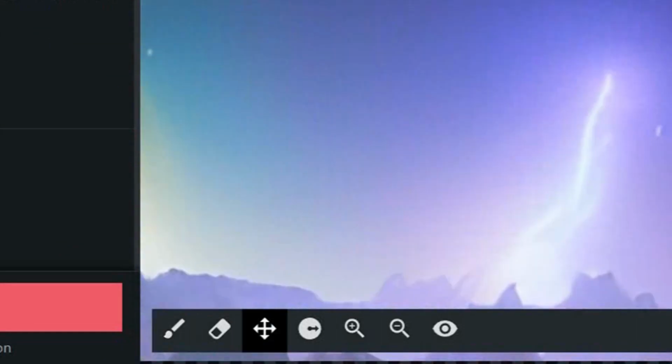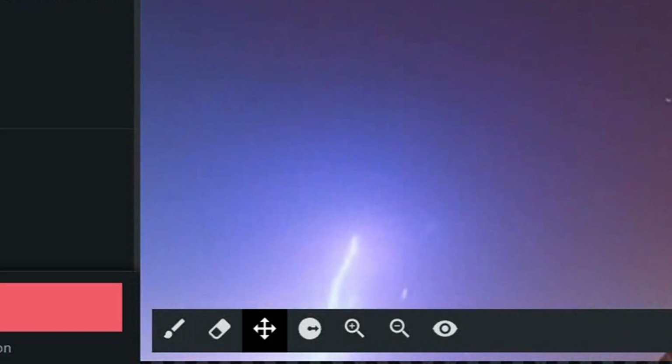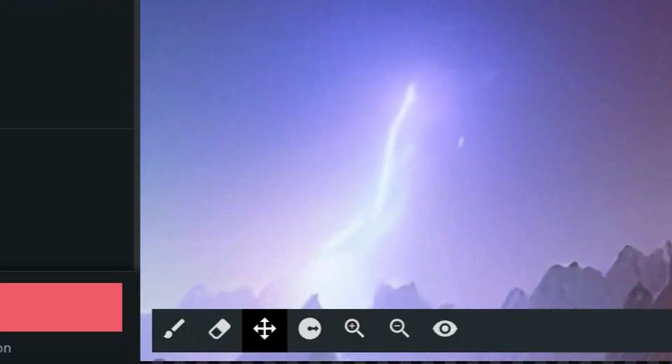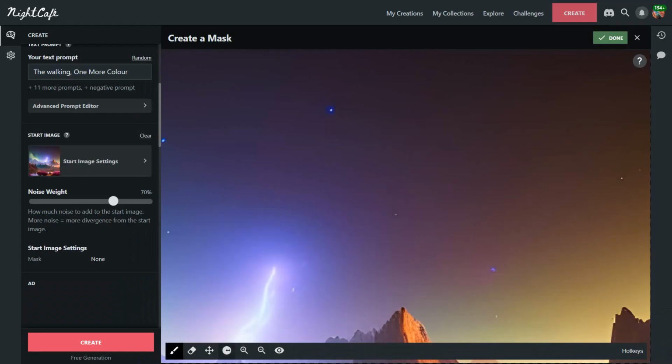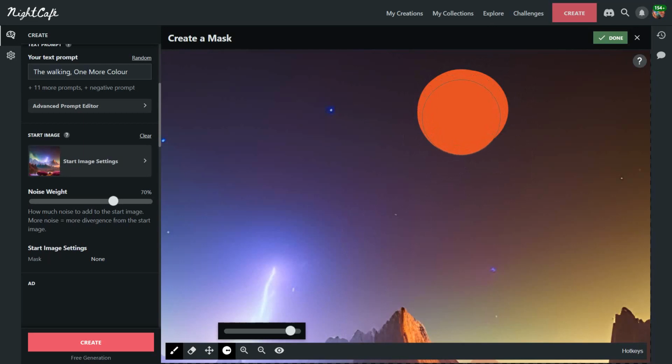So what I'm thinking is I want to put a planet up here in the night sky. I think that's going to be nice. So I'm going to click on here. This will apply the mask and this will change its size. I want my planet to be a little bit larger than that. There we go. I'm thinking I want a planet in this area of the sky right here.